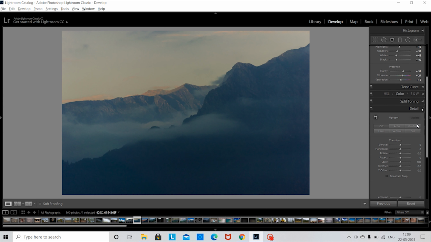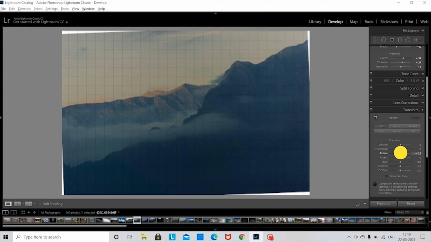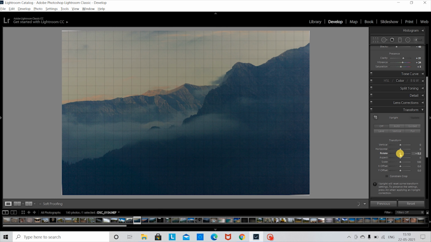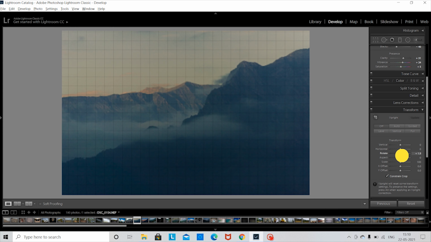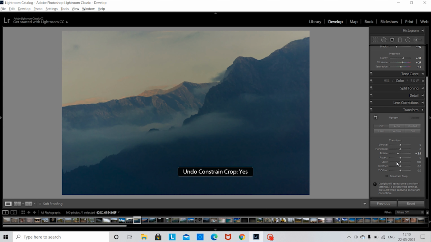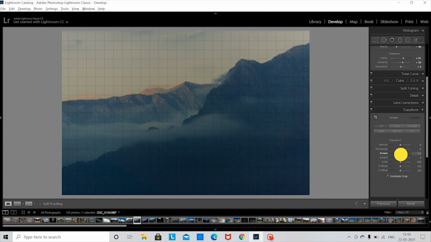So let's move ahead to the transform tab. Over here I mainly use this for rotating the photograph in case it's been shot in a tilted position. So whenever you rotate the picture you need to click on constrain crop and then rotate it so that it automatically crops it. So according to me it's not required in this photograph. So what I'll do is I'll keep the rotation to 0 and remove the constrain crop.